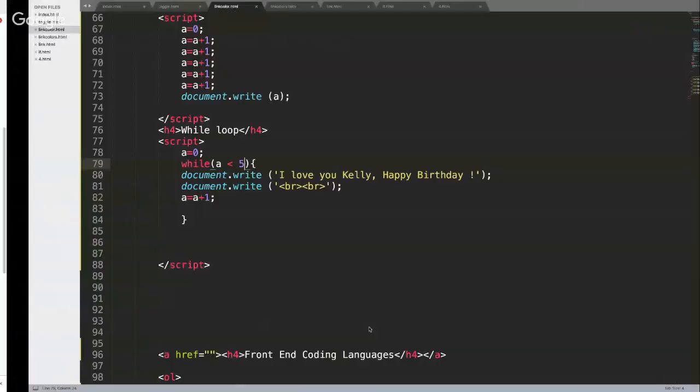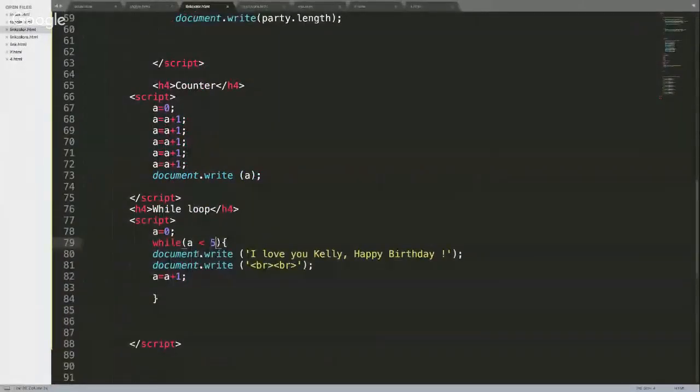Question, how do you write I love you, Kelly, happy birthday 3 times? Right, you're right, you're genius. You put 3 here. Then you increment from 0 and plus 1, 1 plus 1, 2, and then it will not run this code when it's 3, because 3 less than 3 is false. When it's false, it doesn't do anything. It only works while it's true.